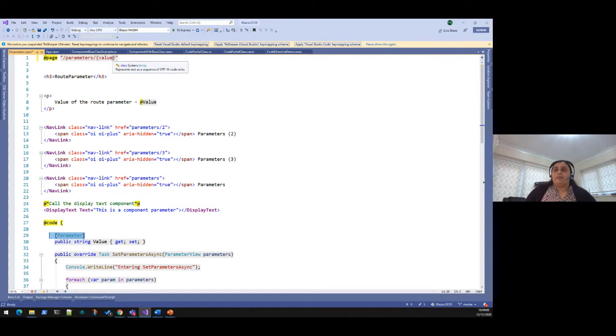Now, previously, before .NET 5, there was no concept of an optional route parameter. The optional route parameter was introduced as a part of .NET 5, and the syntax for that is like so. This marks value as an optional parameter, which means that even without a parameter specified in the incoming URL from the user, the app continues to work. The way it is consumed doesn't change.